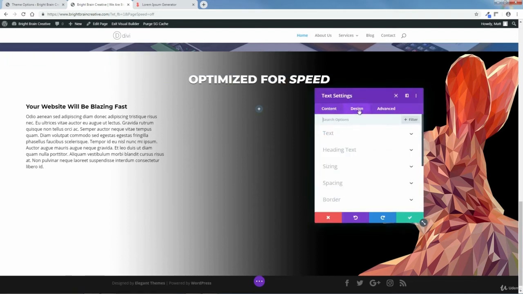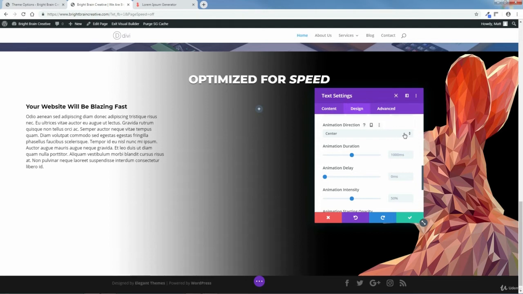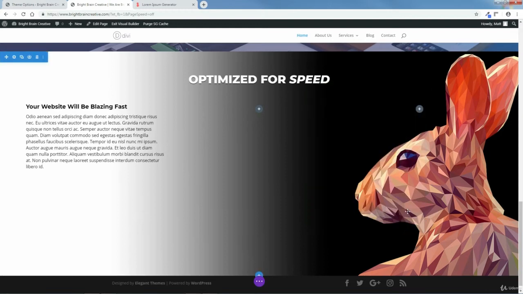I'm going to go to design, scroll down, click animation, and I want it to slide. I want it to slide to the right, so I'll change the direction to right. I'm going to change the intensity to 100% because I want it to go really fast. And I'll change the opacity to 100%. That looks good. Save the changes.